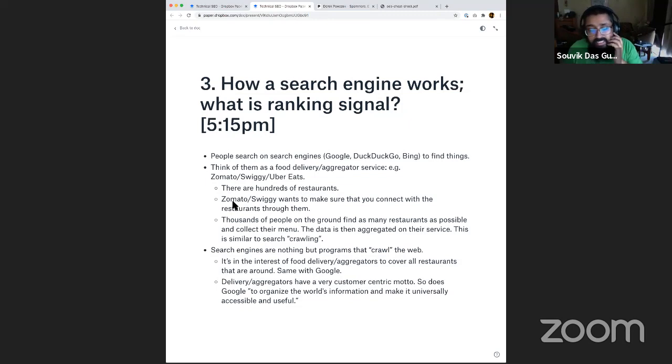And it is in the interest of the food delivery aggregator to cover all restaurants that are around, because if they can say, come to us and you will find every restaurant in your city, you won't miss any, and if you know one of your local restaurants that is close by, you will find it on this platform. If that is a kind of assurance you can give, then more and more people will trust them.